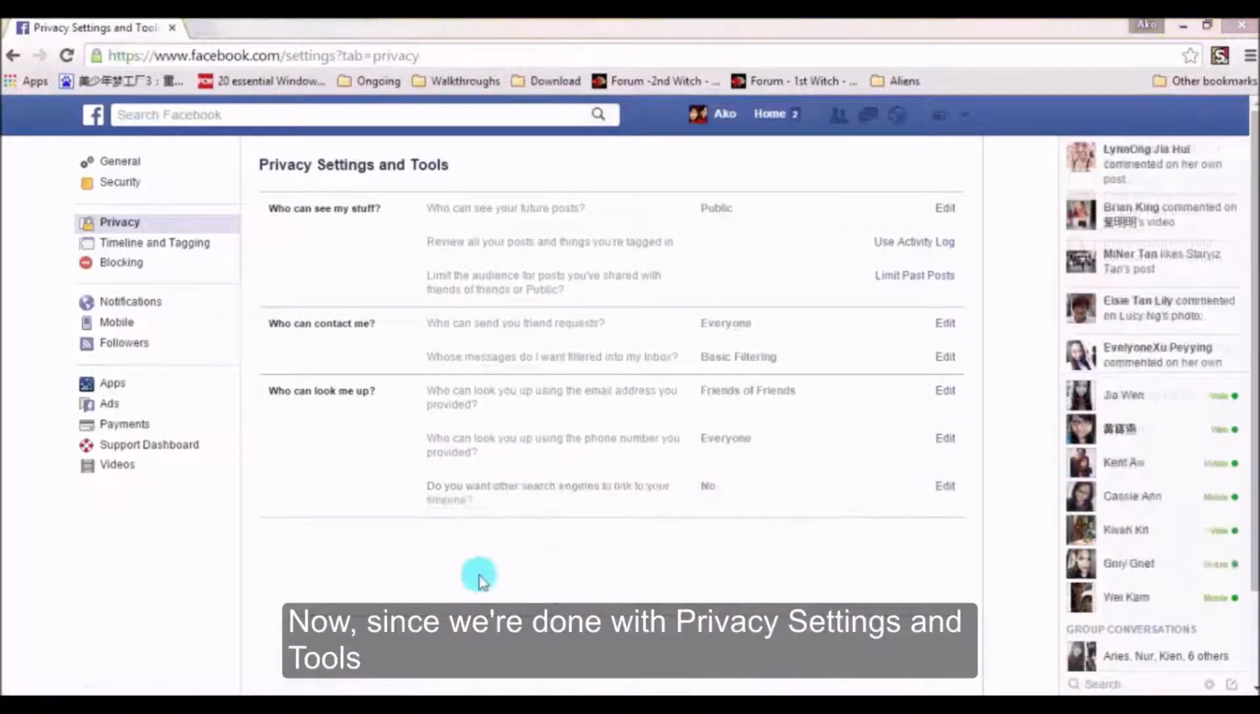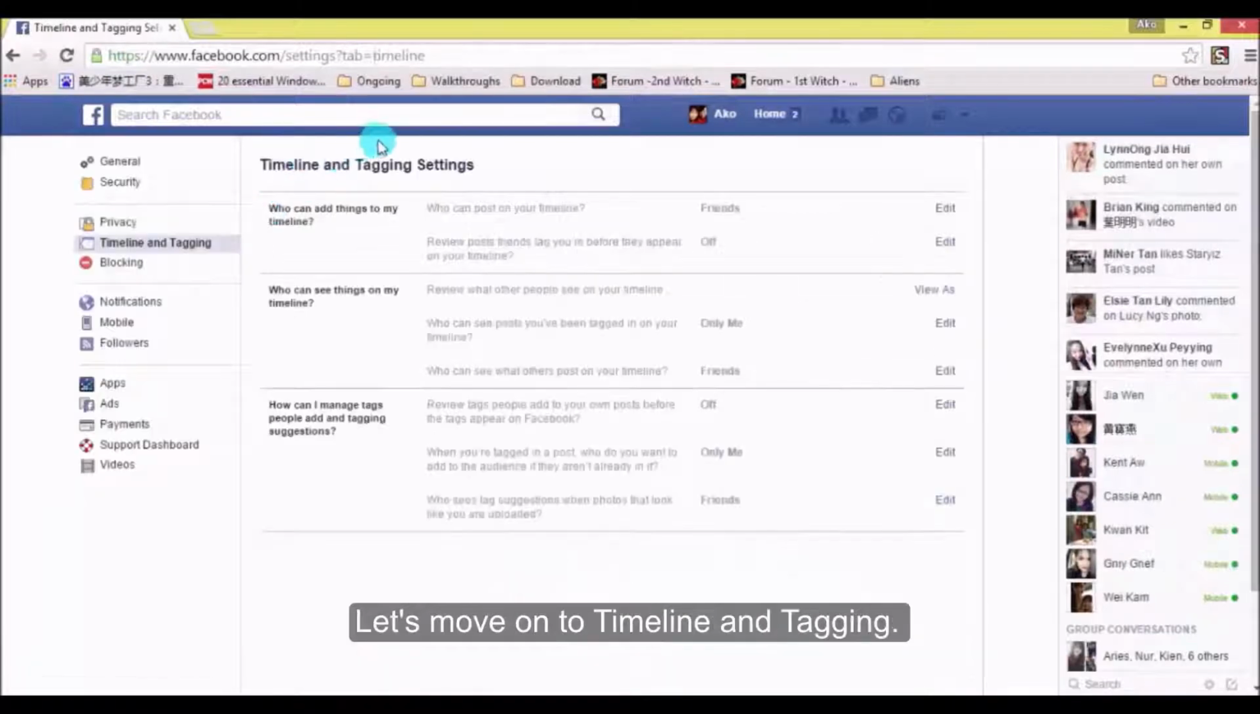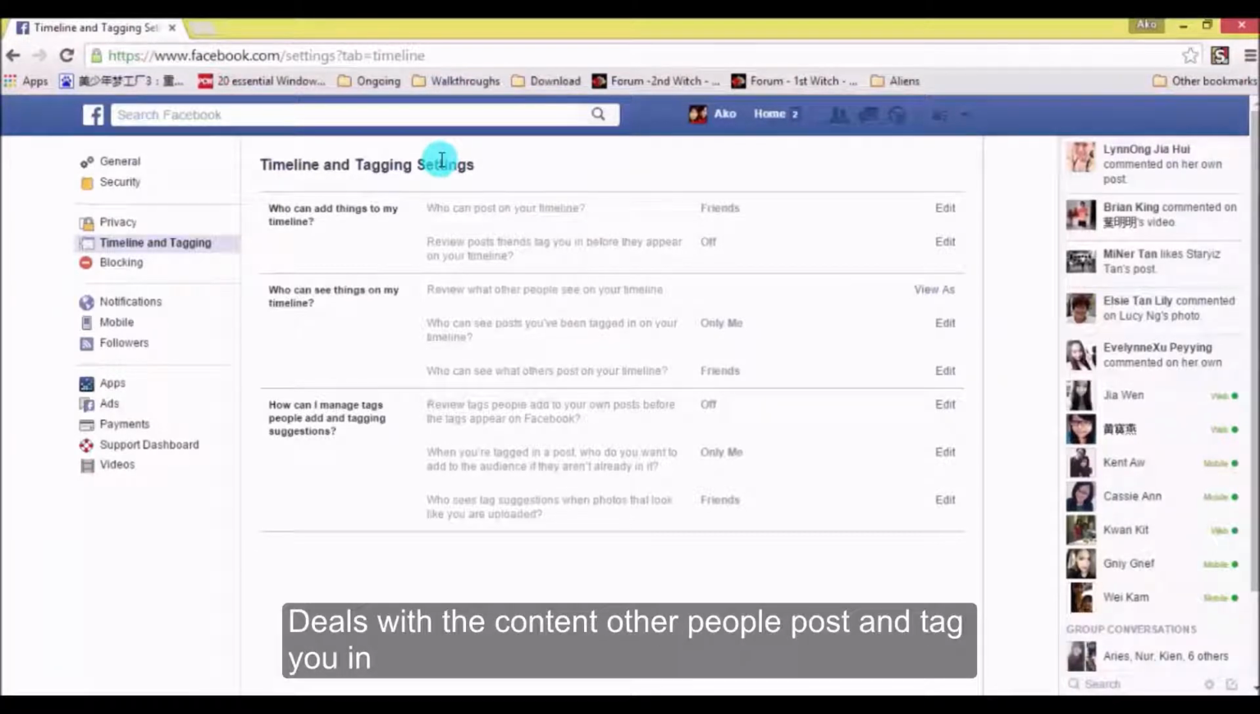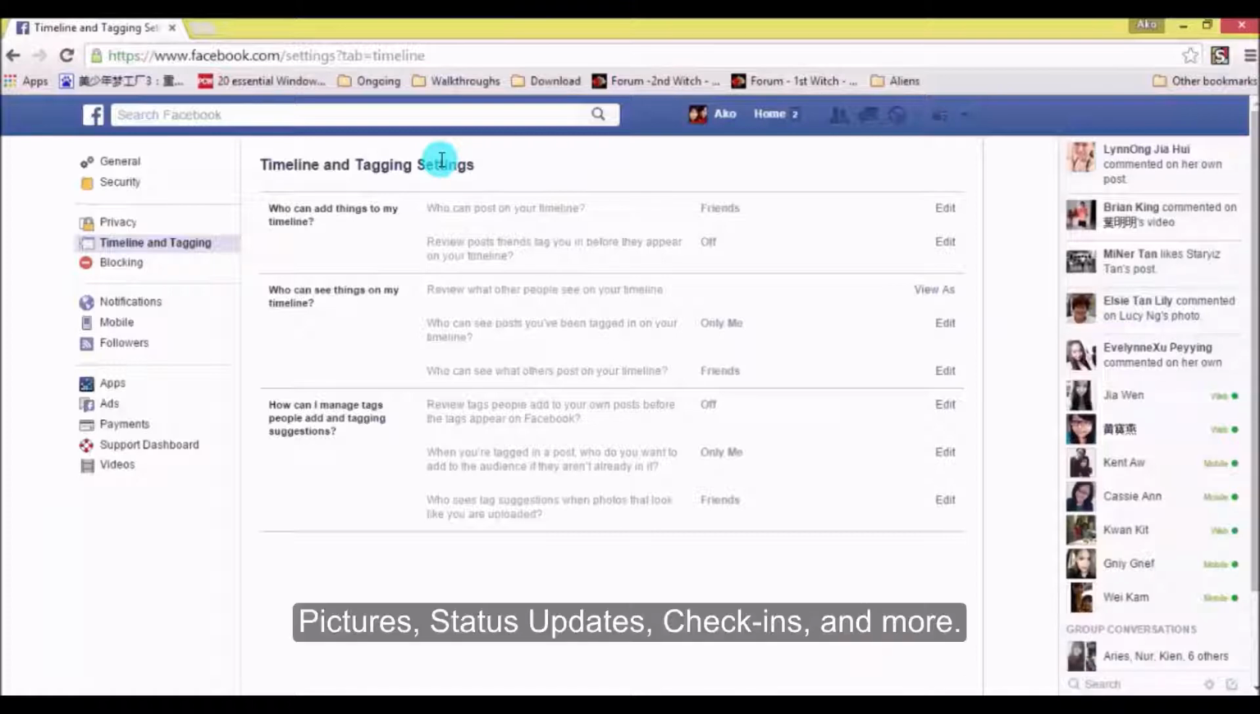Now, since we're done with privacy settings and tools, let's move on to timeline and tagging, the other main section of Facebook privacy settings. Timeline and Tagging deals with the content other people post and tag you in. Pictures, status updates, check-ins, and more.